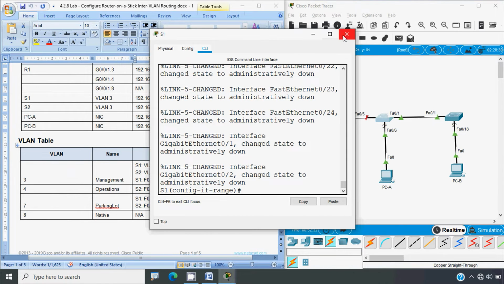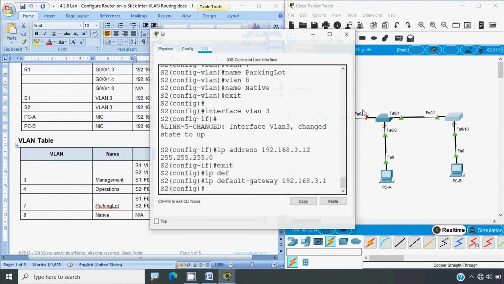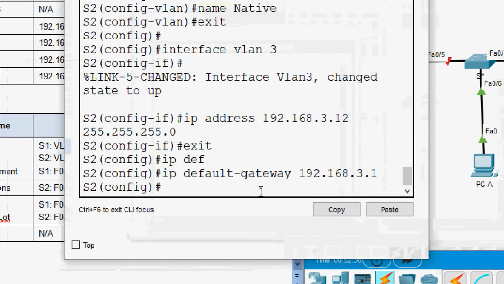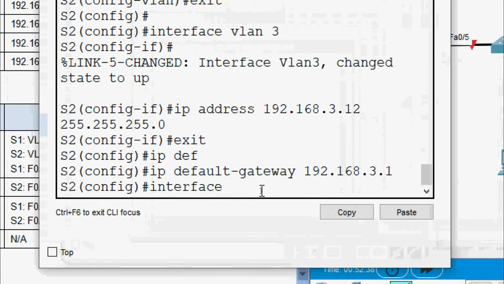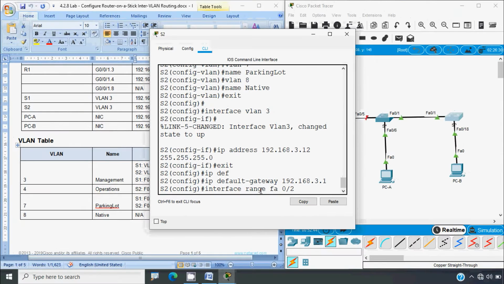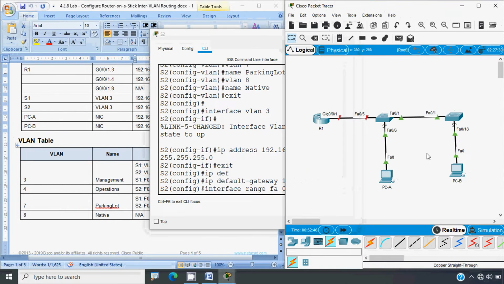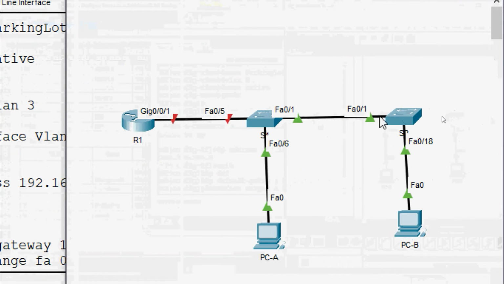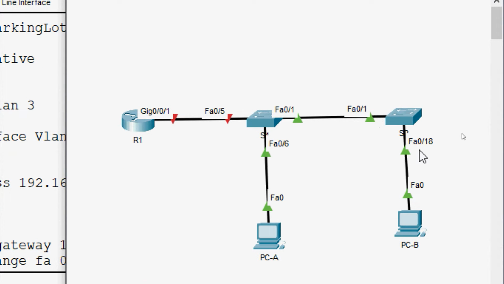Same way we have to do it on S2. We'll go to S2 CLI, then interface range FA0/2. Before that, coming to the topology, here we can see we used FA0/1 and FA0/18. Then we will shut down all the ports except these 2.